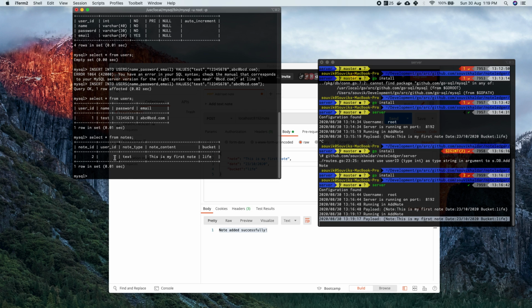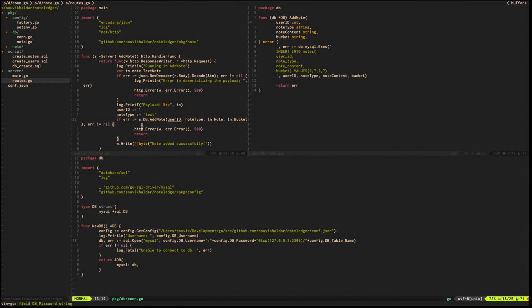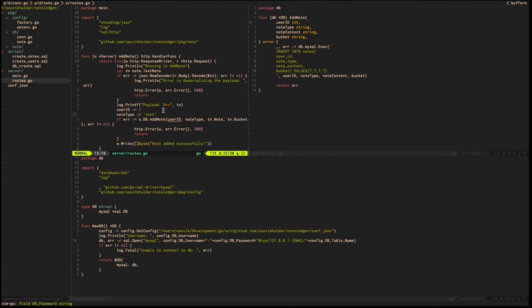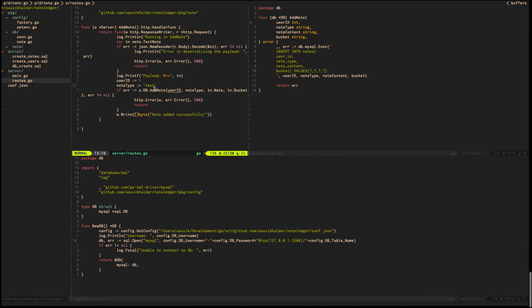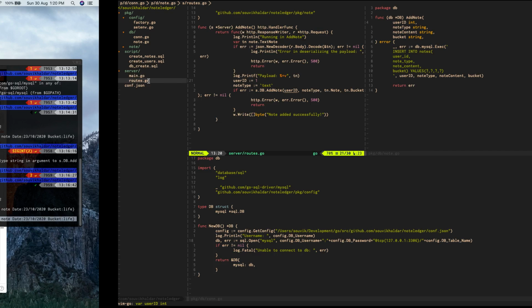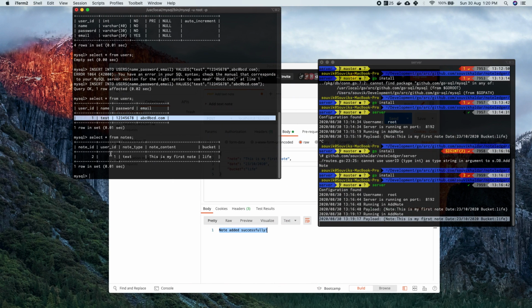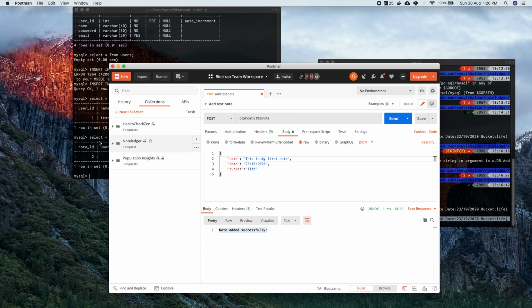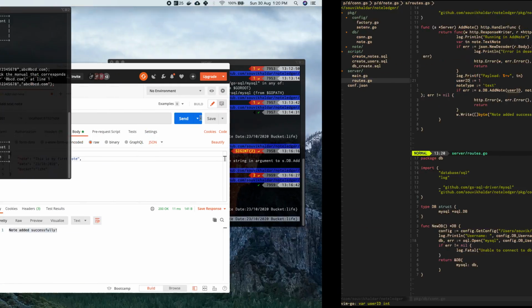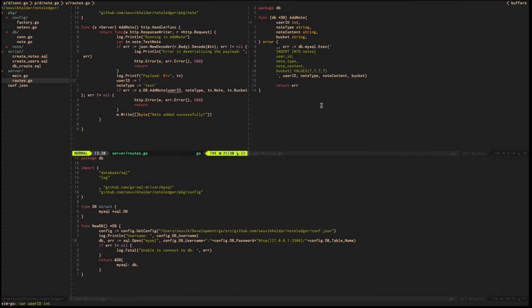So you see, a note ID was... okay. So we were passing user ID 1, which is fine because now we have a user with user ID 1 as well. And we passed note type text, and the note was, this is my first note, and bucket is life, which is kind of like a playlist. So you can see that we were able to store values to the database, and we abstracted the implementation detail.